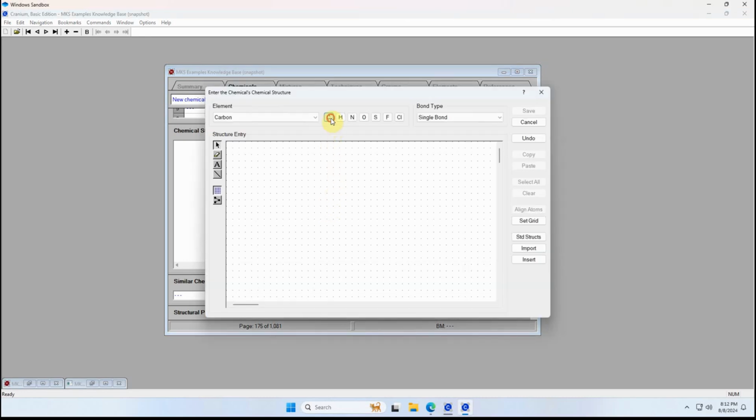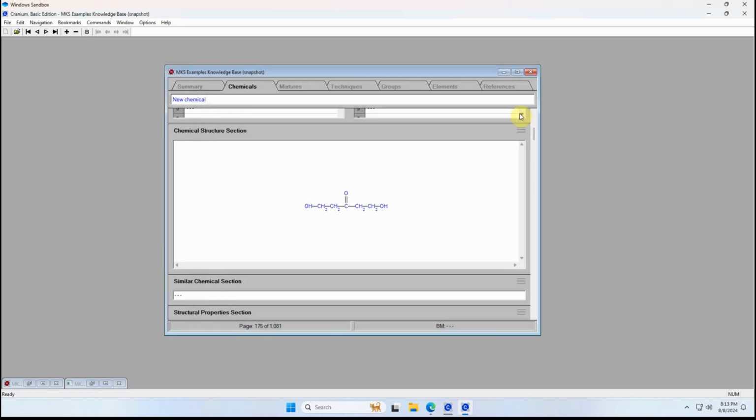Press on the carbon button and click the left mouse button in the editor pane several times. Press the oxygen button and again click the left mouse button in the editor pane to add several oxygen atoms. Press the bond button and bond these atoms with single bonds. And add a double bond. Finally, press the dialog's Save button. Cranium stores our new chemical's molecular structure in the current document.